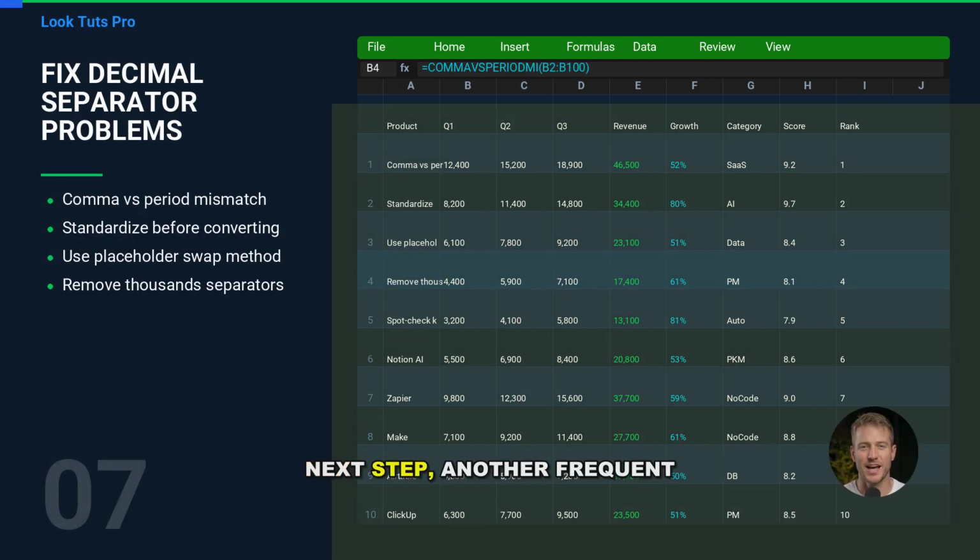Next step. Another frequent source of errors is decimal and thousands separators. Some files use commas for decimals and periods for thousands, and others do the opposite.